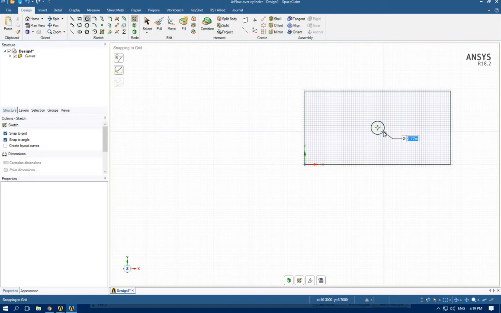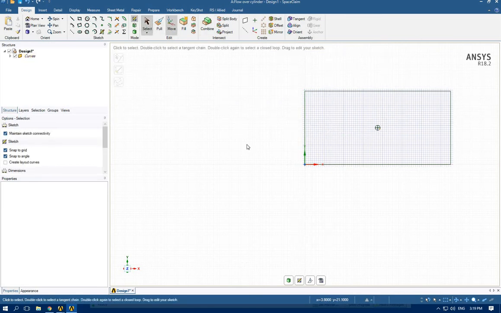And the diameter I'm selecting is 1 meter. I have a reason for that. Later I'm going to tell you. So this is my fluid domain, and this circle is going to be our cylindrical object, which is going to block our flow from the left side to the right side.